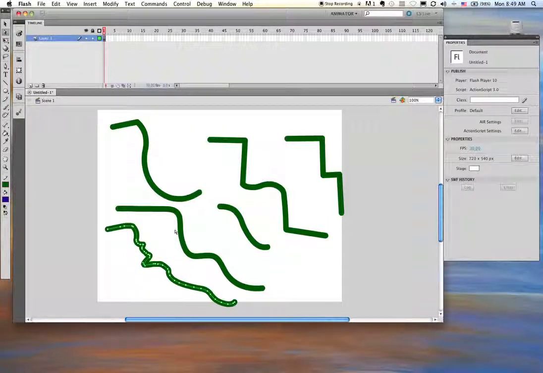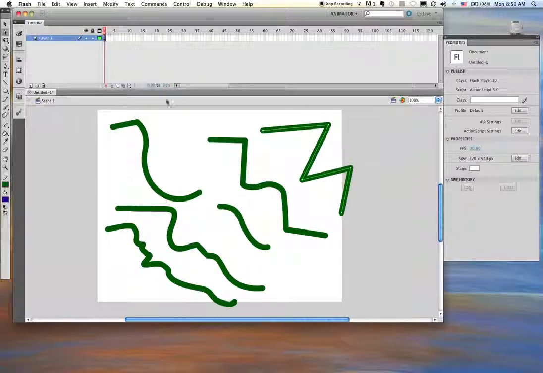So ink is just drawing with more points with the pencil tool, and smooth is drawing with fewer points, and this eliminates all the points that it can. So it's a good way to draw quick shapes. So that's the pencil tool.